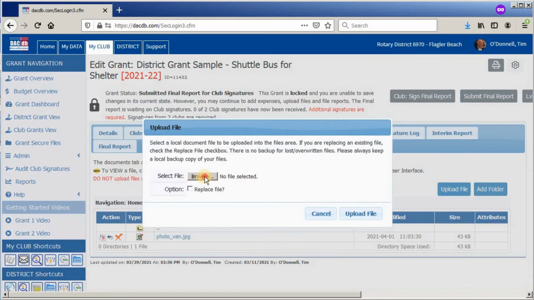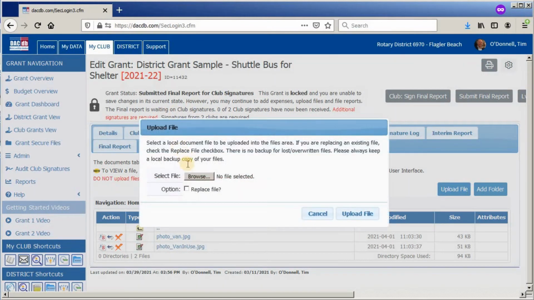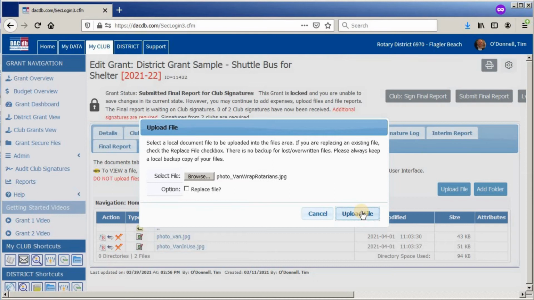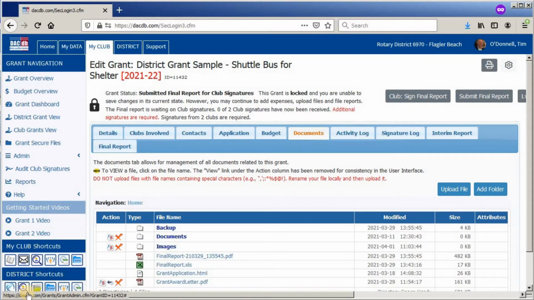And then you repeat this process for as many images as you want. We do require at least 3 images for your project. When you're done uploading the images, click the Home button right next to Navigation to return to the top of the Documents folder.